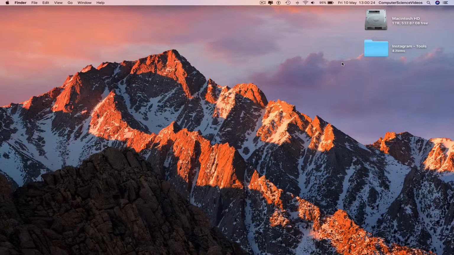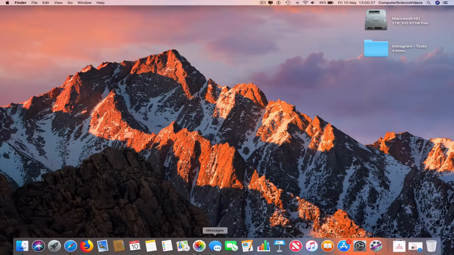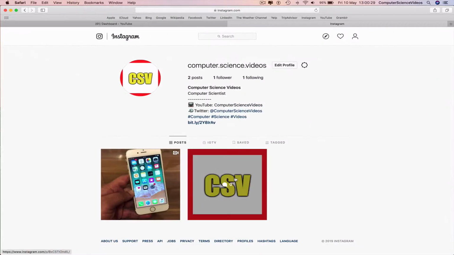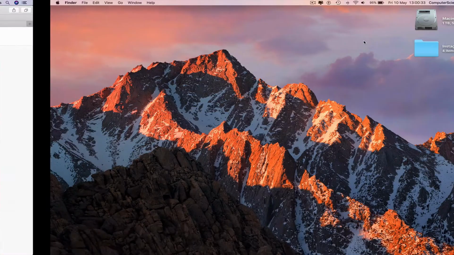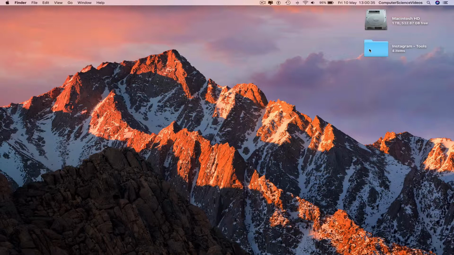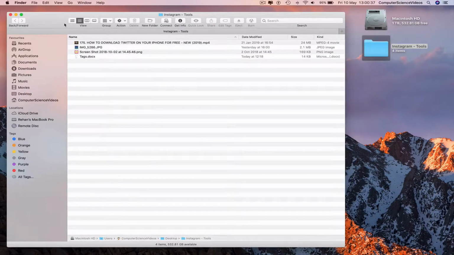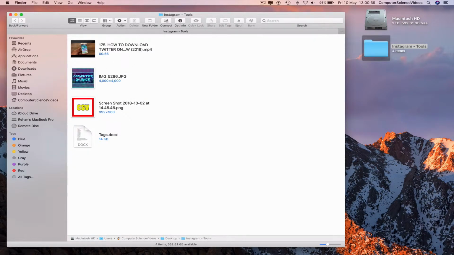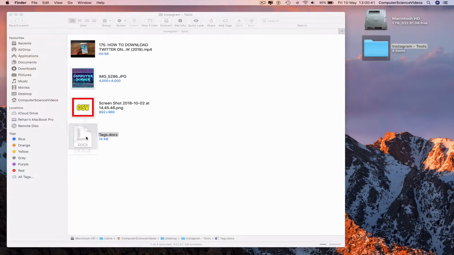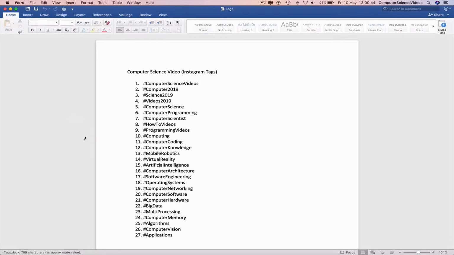So the first thing you have to do is go all the way down to your dock, click on your web browser, which is Safari in this case. Make sure you are signed into your account, and then we have to open up the photo that we need. Here we have the photo in a folder. We also need the tags, which I've already done before the video, so it actually saves time.